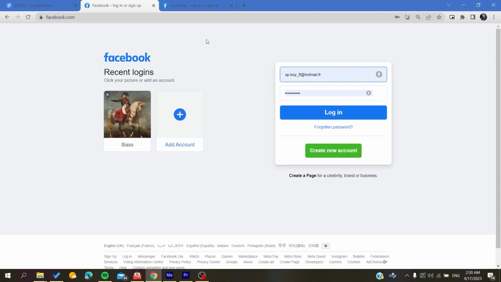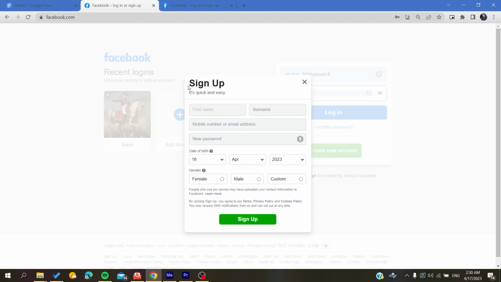Now you will need to create a Facebook account if you don't already have one. To do so, you will need just to click create new account and it will take you to the new account creation. So basically all you need to do is to fill in all this information and then click on sign up. After that, you will have your Facebook account created successfully.